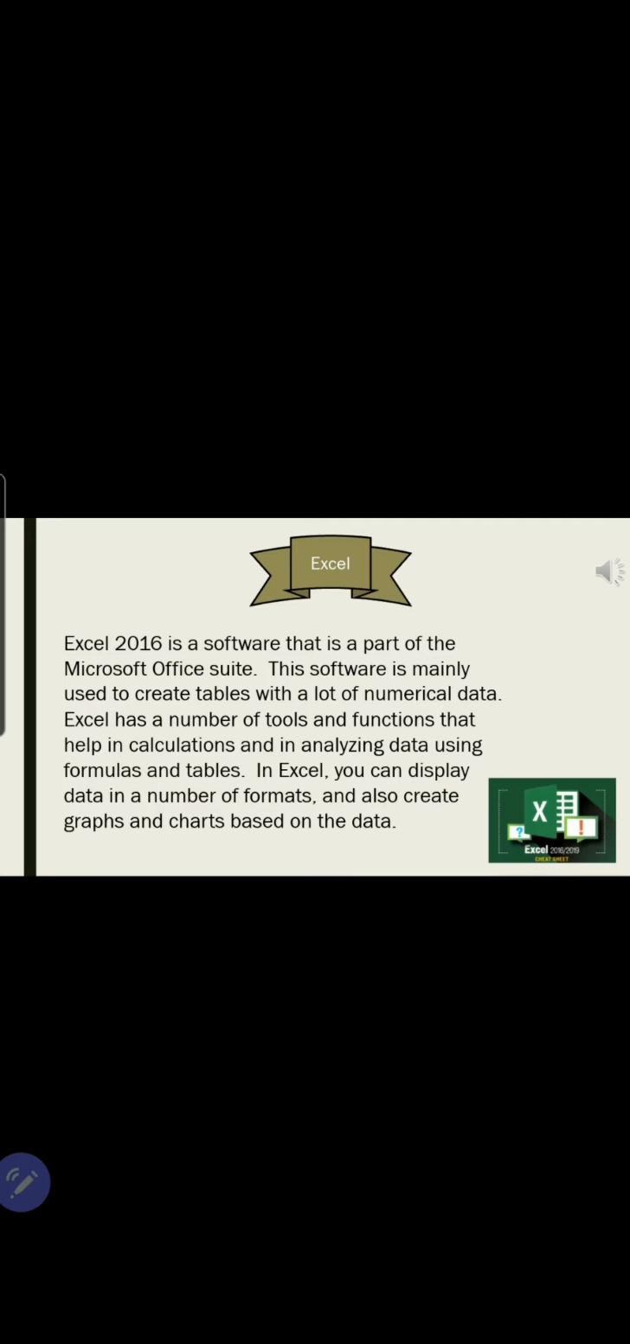Excel has a number of tools and functions that help in calculation and in analyzing data using formulas and tables.